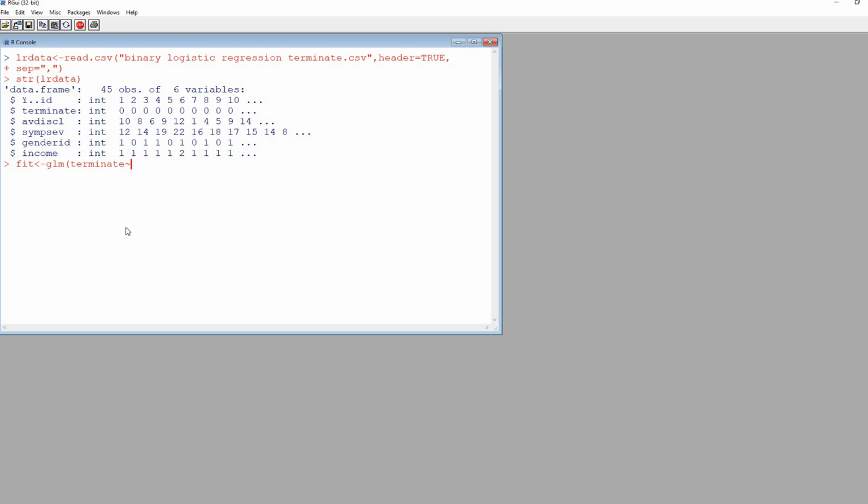So I have terminate, then I've got avoidance of disclosure, which is spelled out here, AVDISCL right there, then plus, then symptom severity, which I'm going to type in SYMPSEV. All right, so now I'm going to type a comma in and then use the data argument in order to specify the data frame. So we're going to type in data equals LR data. And then finally, following a comma, we're going to type in family equals, and then in quotation marks, binomial, and then in parenthesis.